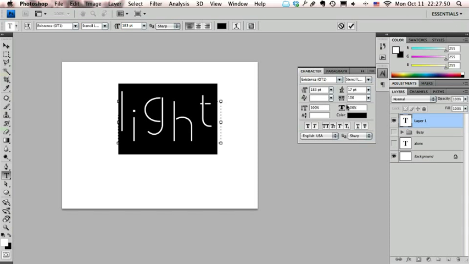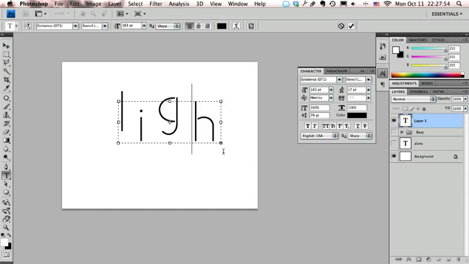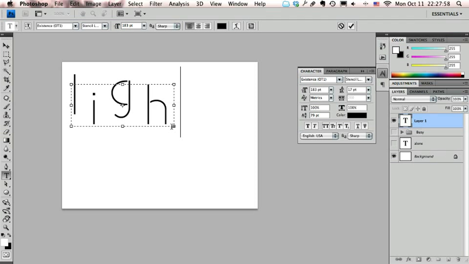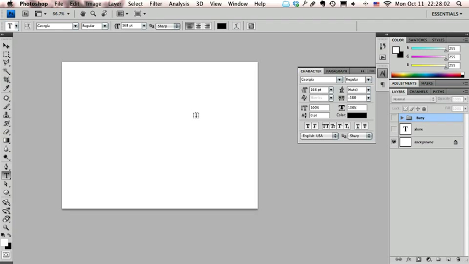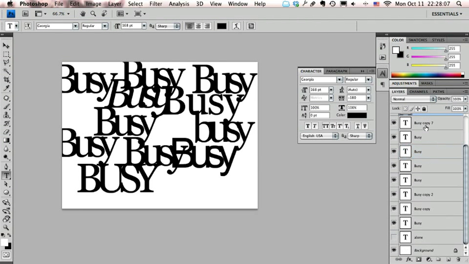Maybe spread them out a bit. Yeah, I'm trying to grab those corners. Yeah. I just lost my text box.